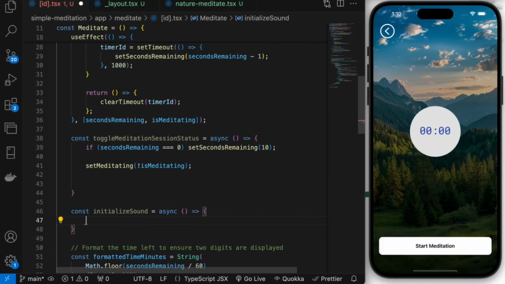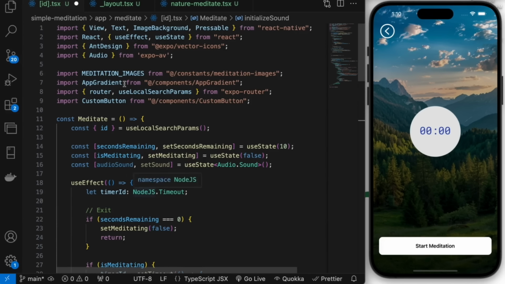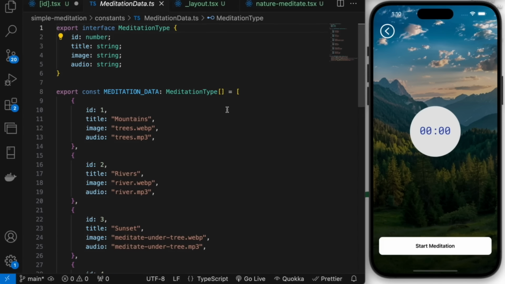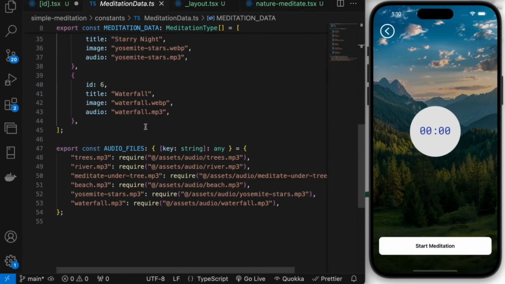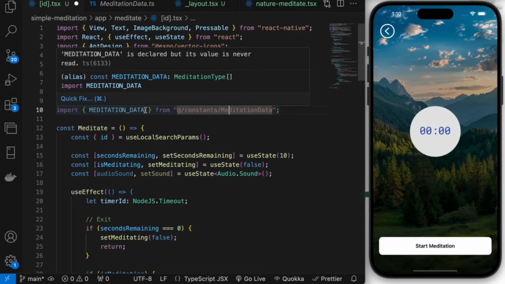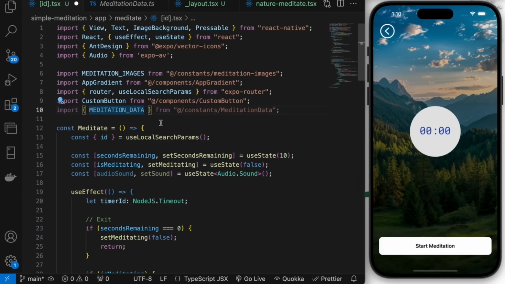For this, let's first import the meditation data. So I can do import meditation data. Let me go to this constants file I defined. Here we defined our interface previously and an object of the different meditation types and the audio files. So now we're utilizing this. I also want to import the audio files object, those key value pairs.